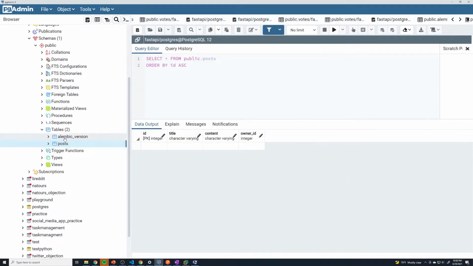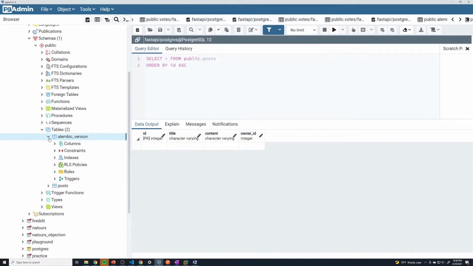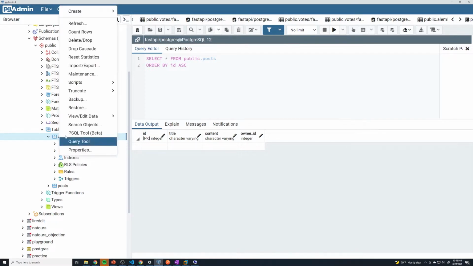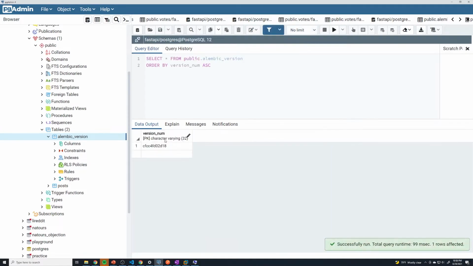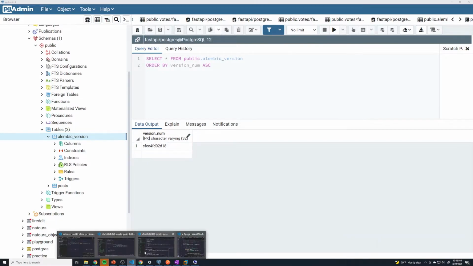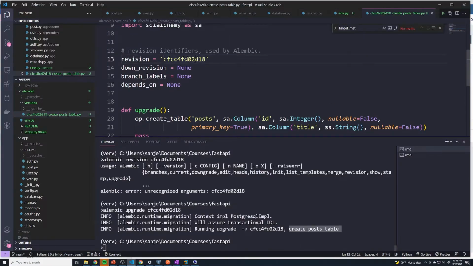But what is this alembic_version table? Well, this is what Alembic uses to keep track of all of the revisions. If we go to View, Edit Data, All Rows, you can see that it just has one column at the moment, which has the revision number. You can see it's d18, and that's going to match up with this file, d18. So that's all it's doing. It will create a table for you automatically so it can keep track of all of the revisions, but make sure you don't delete that.